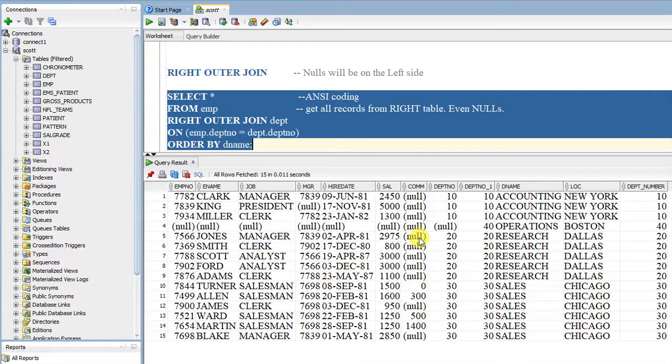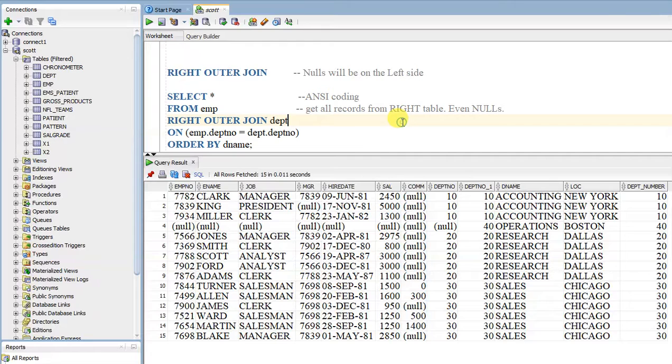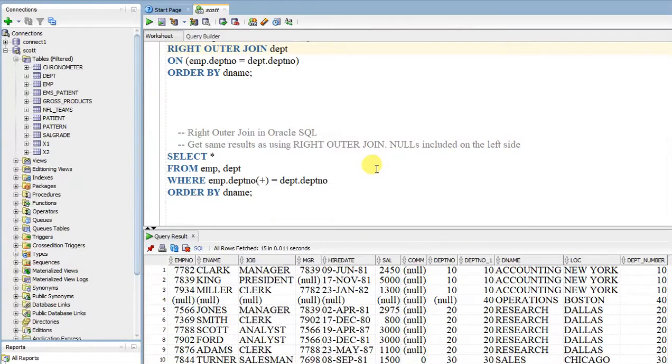So nulls are not always a bad thing. They can be a very good thing. Okay? Alright. Next, we are going to do the same thing. We're performing a right outer join in Oracle.